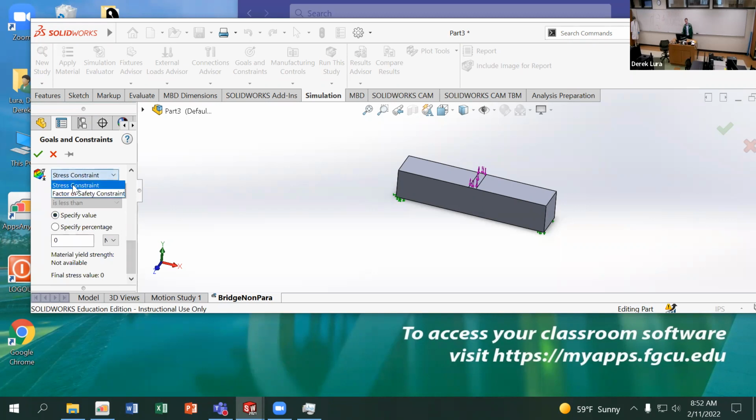I want to set a stress constraint to 20 megapascals, which is a factor of safety of 2, because this material has a yield stress of 40 megapascals. So if I can get my design to have a stress of 20 megapascals, then that will still be within my factor of safety. I want to be clear on this.